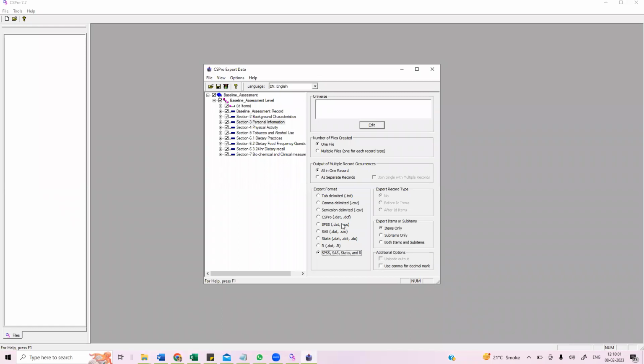What I can do right now, I am going to do it for the SPSS file only. So I am selecting both items and sub items. Actually, the sub items are basically multiple response, whenever more than one option is there. In CSPro, when we are declaring the dictionary, we create sub items. So for that we need to click both the sub items.